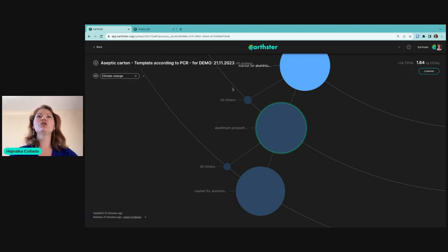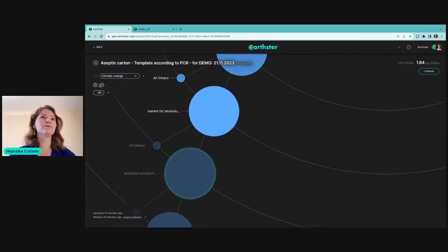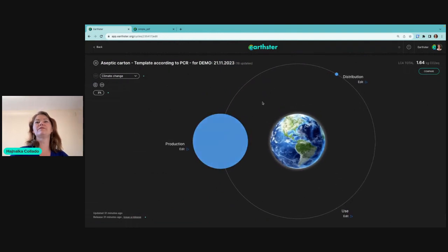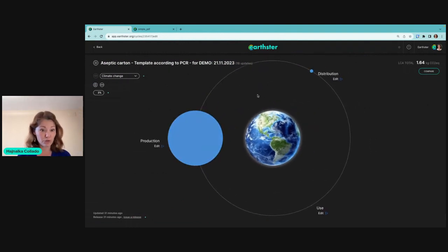Let me see. So this is a model, this is how it looks. And now I'm going to reset the diagram so that we are going back to the simple view.